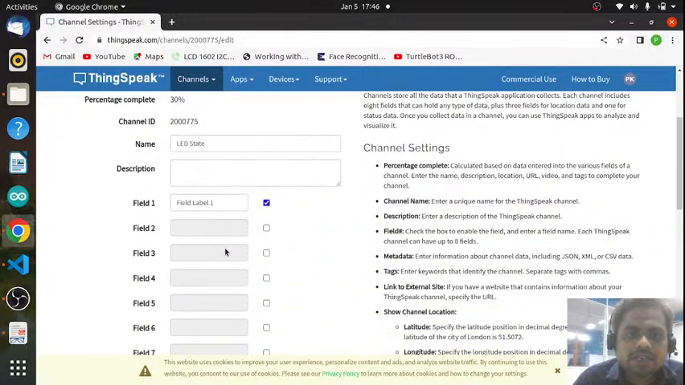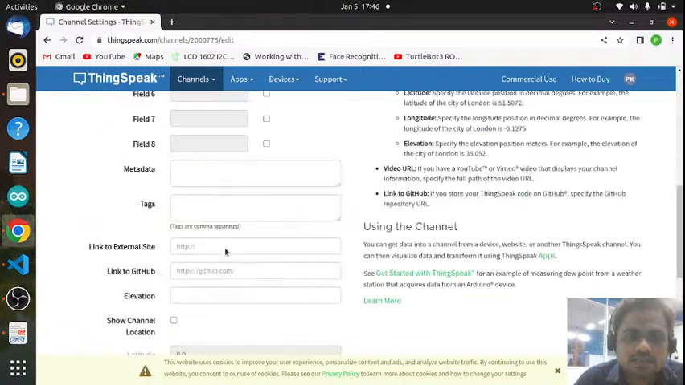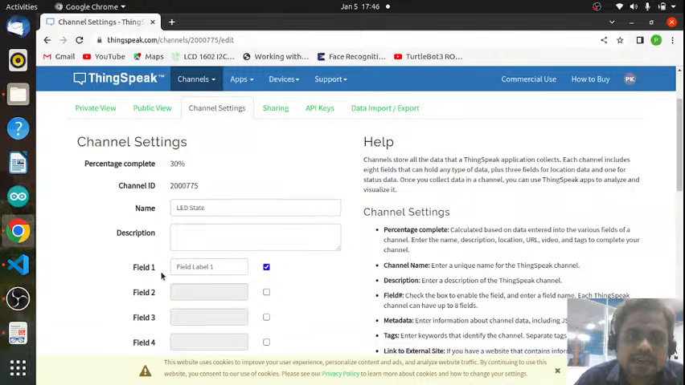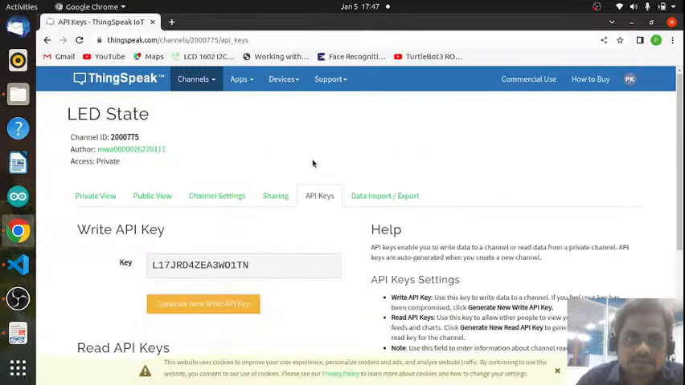Initially when you open, there will be no channels. You'll have an option to create a new channel. I have already created a new channel, and this is how it looks. You'll have private view, public view, channel settings, and API keys. In the channel settings, I have put field 1, label 1. You can name it; if you are taking temperature data, you can name it temperature. This is channel settings, and here are the API keys.